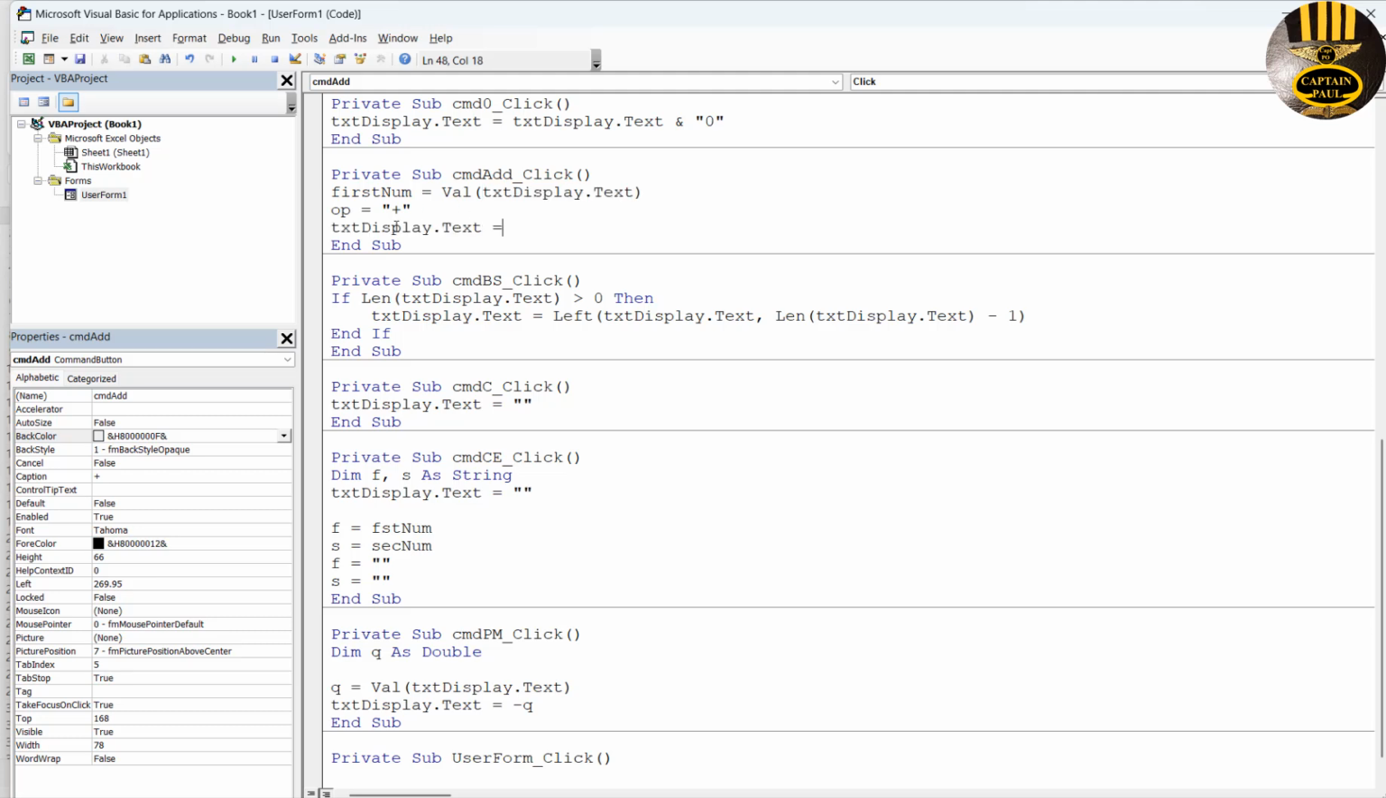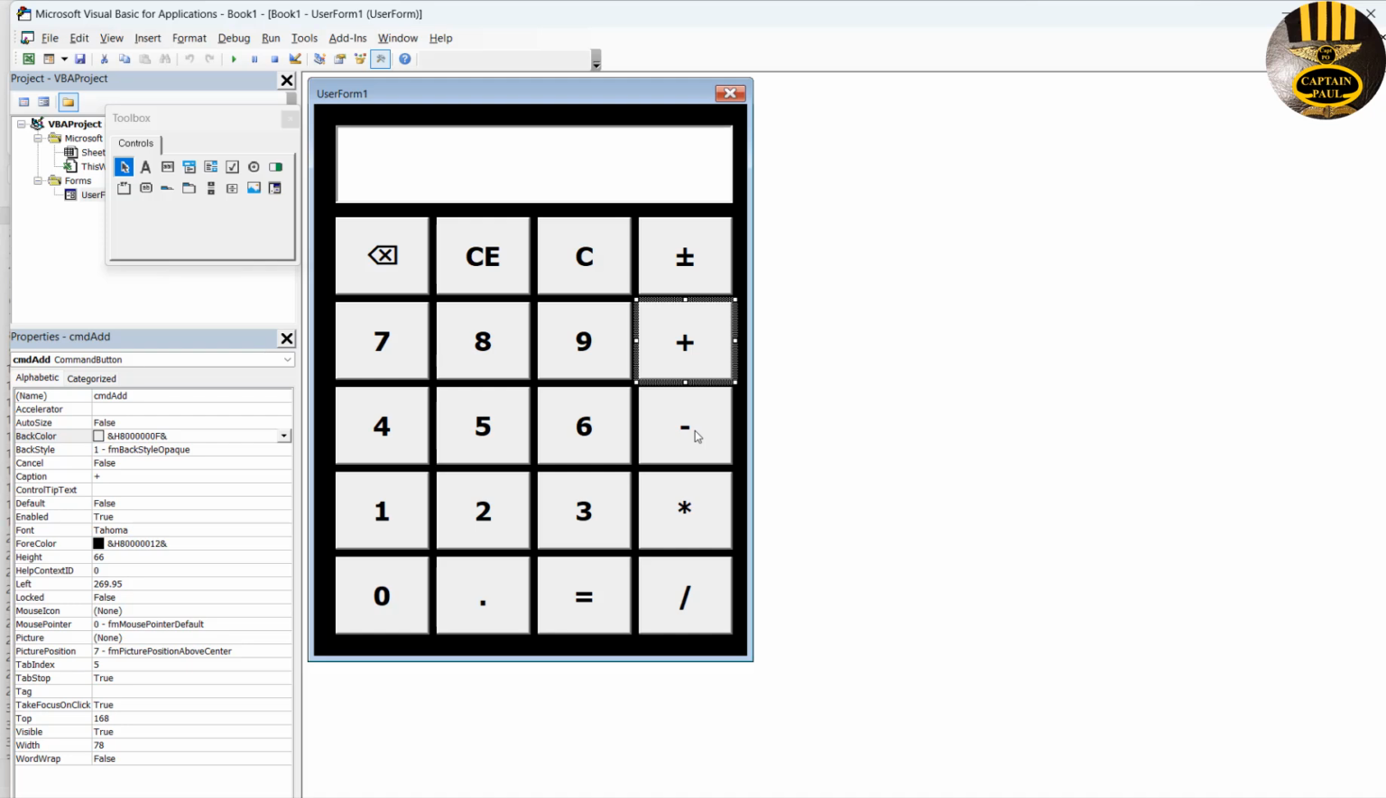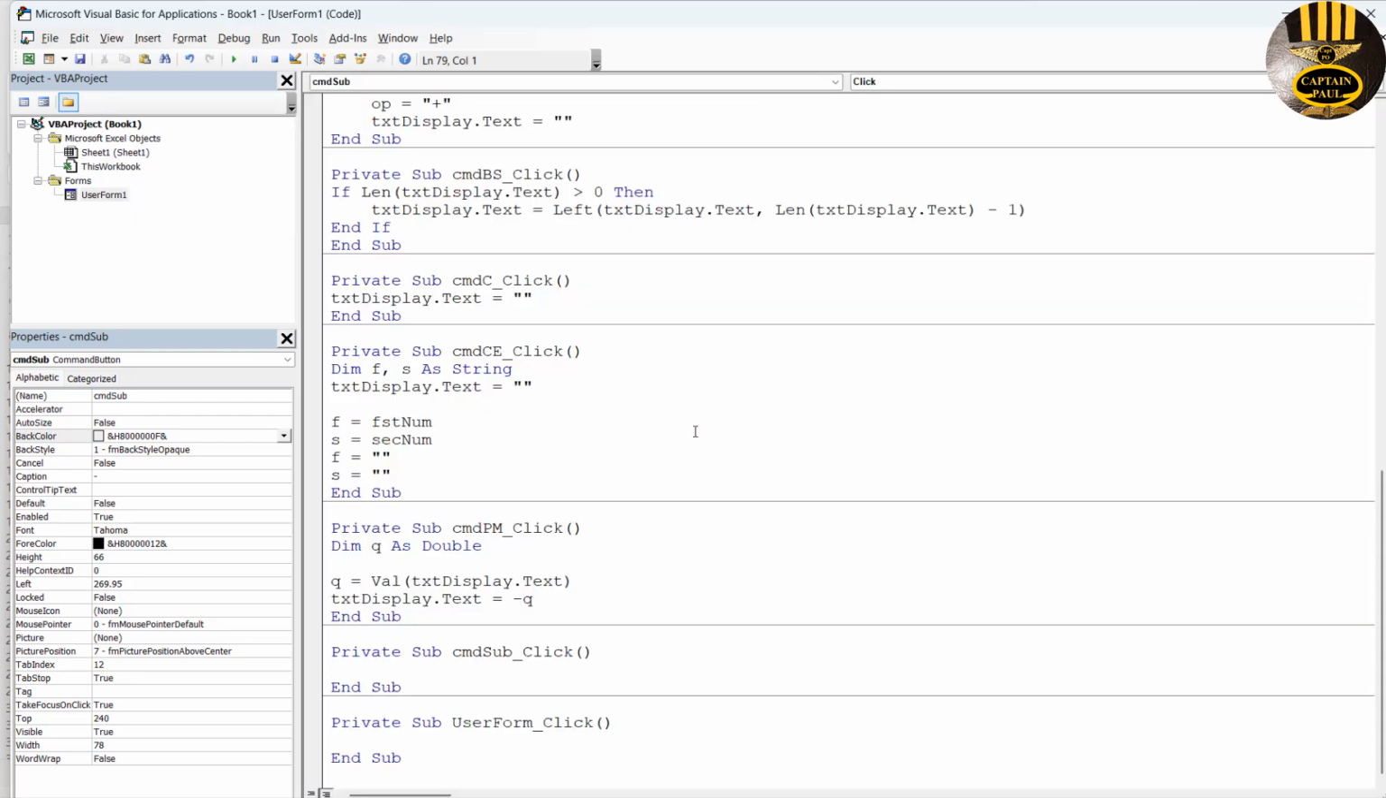That equals clear. Okay, you get that. We're going to do the same thing for the other operators. In this case, I might as well just copy this. And let's go back in here, double click on the subtract, paste that in there.